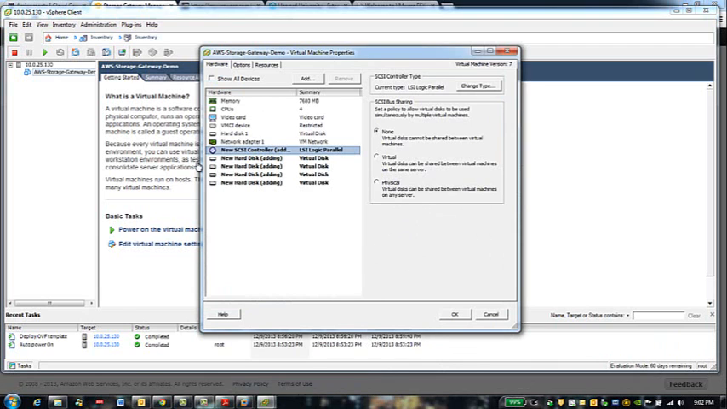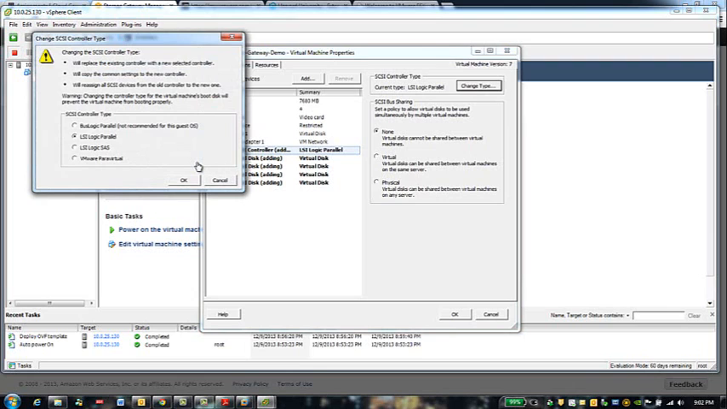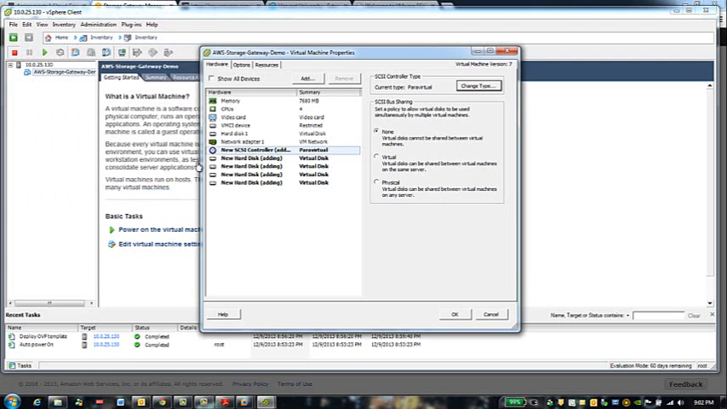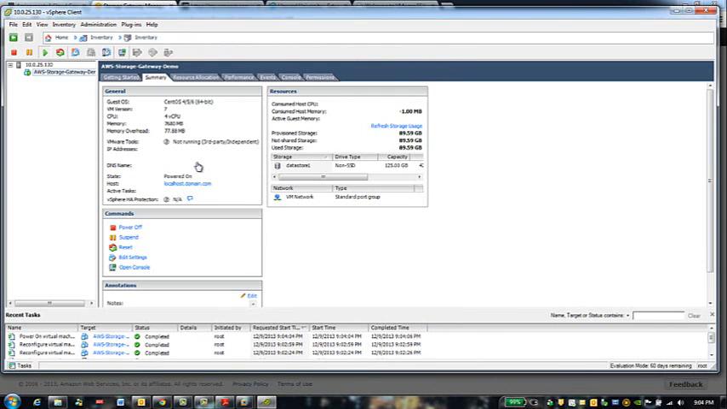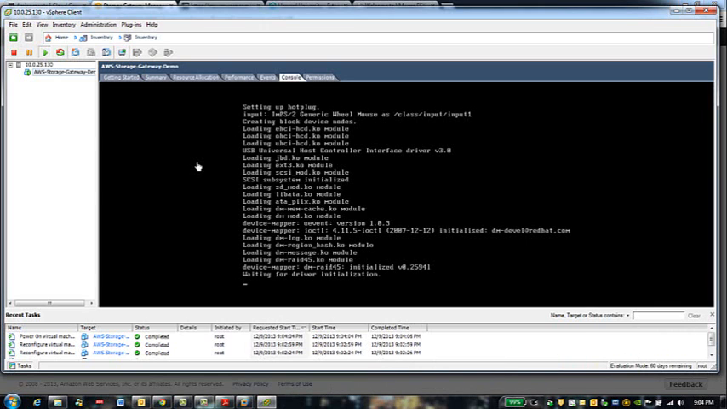Now let's change the SCSI controller type to VMware paravirtual. These are the recommended settings from AWS itself. Select OK. Now let's power on this virtual machine, and we will go to the summary tab here. The IP address will appear here for this virtual machine. Going to the console, we can see this virtual machine is getting booted here.